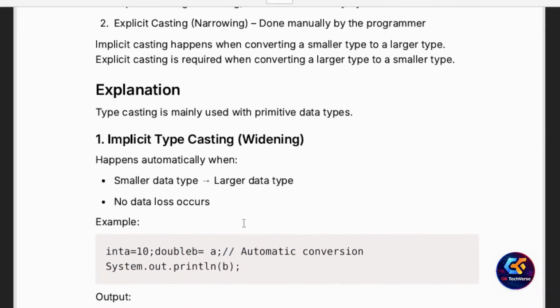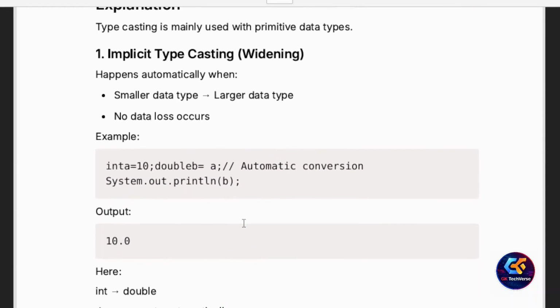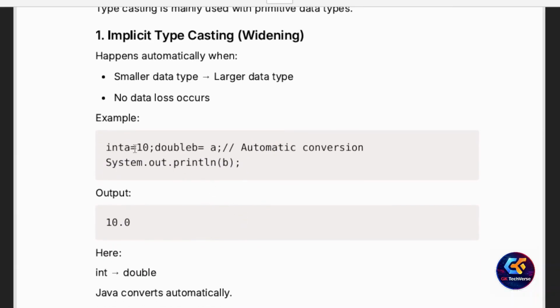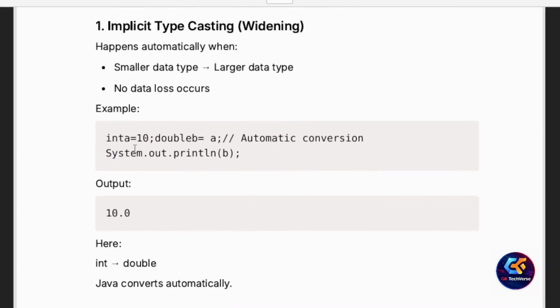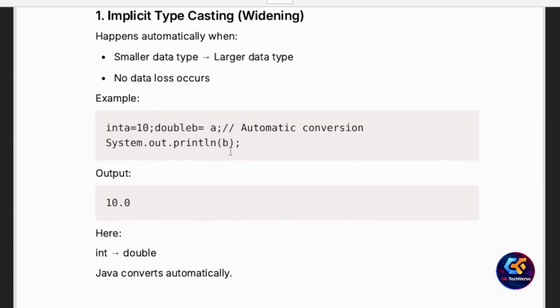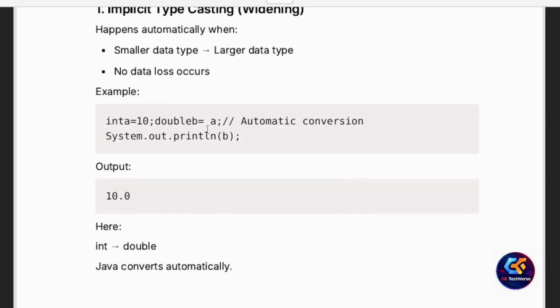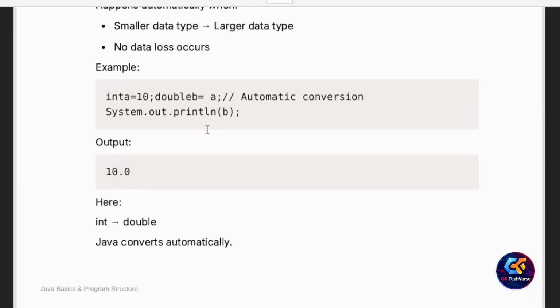If you see this example, we have created an int variable a equals 10, and we are assigning this int to a double. Here we are converting a smaller data type to a larger data type, so this conversion happens automatically. This is called implicit typecasting.